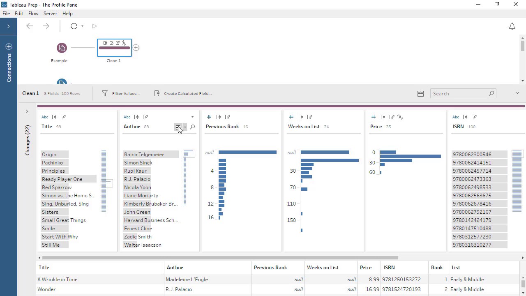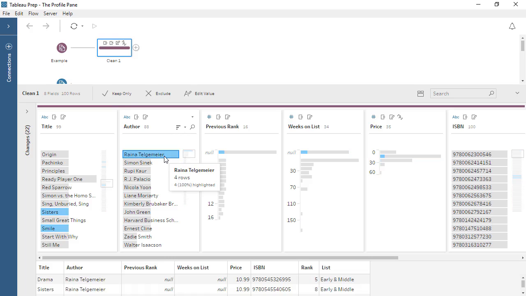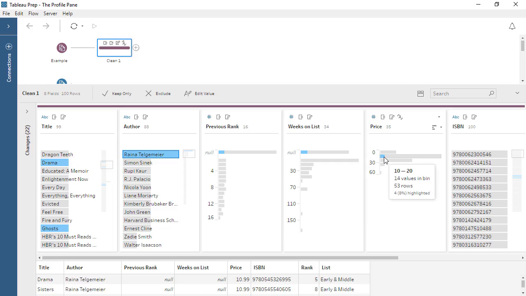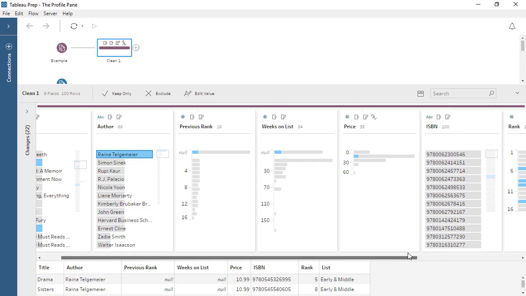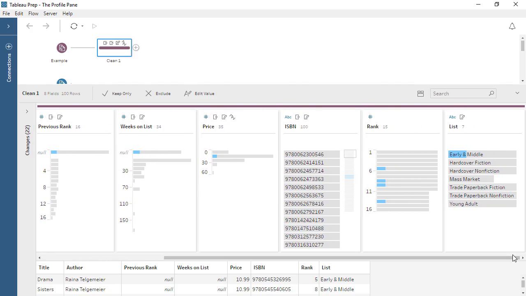If we click on a bar such as this author with the most records, it's highlighted in blue. Across all the other cards, the values associated with this author are also highlighted. Using the visual scroll bar in the title column, we can find the titles of her other books. We can see that her books are in the $10 to $20 range, have their various ranks, and all occur in the early and middle list.